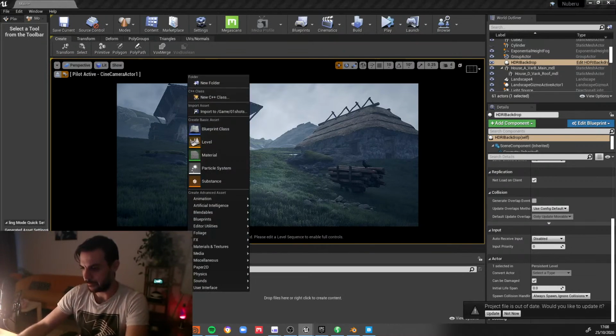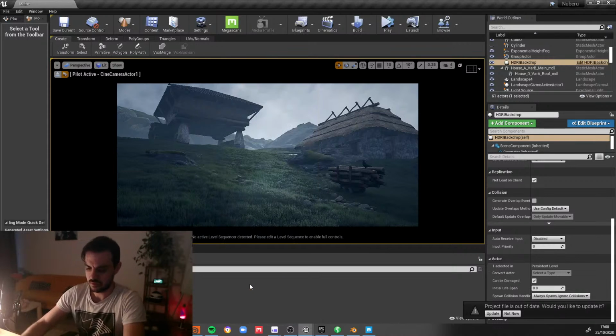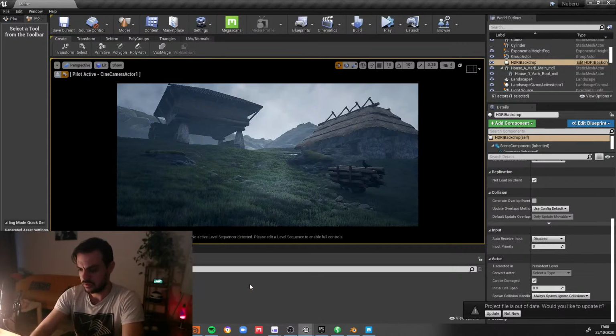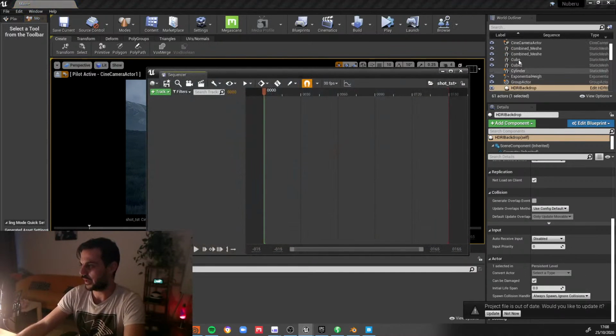So I'm gonna create a new level sequence with a shot TST of test. I'm gonna open this up. I'm gonna drag and drop my camera.